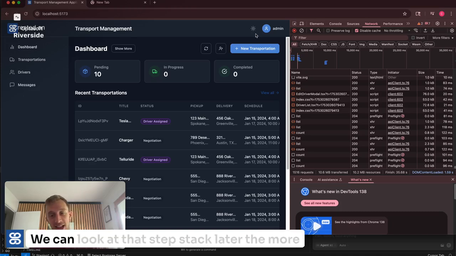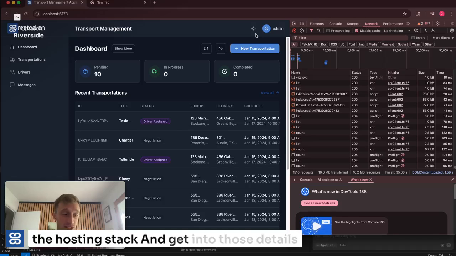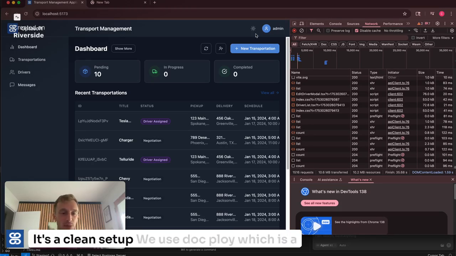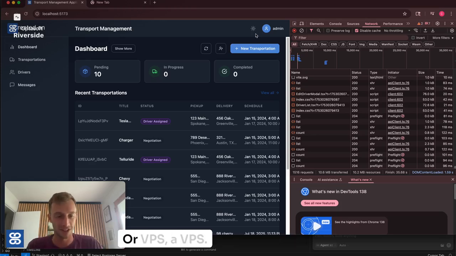We can look at that stack later. It's still a tech stack, but more like the hosting stack, and we can get into those details because it's pretty awesome. It's a clean setup. We use Dokploy, which is basically like the Docker application, but it's its own OS that we're running in a VPS, and it's pretty awesome.